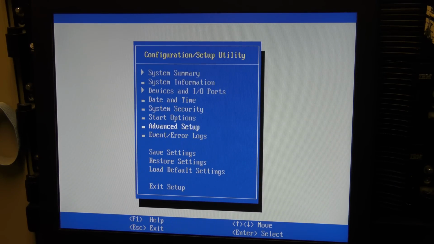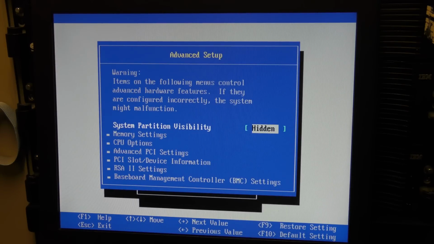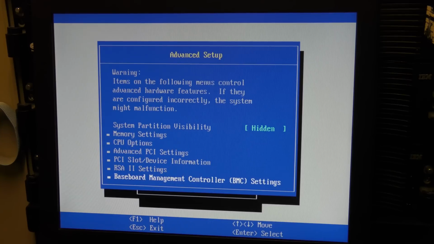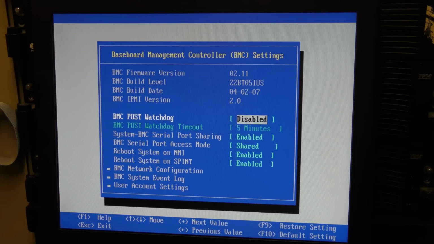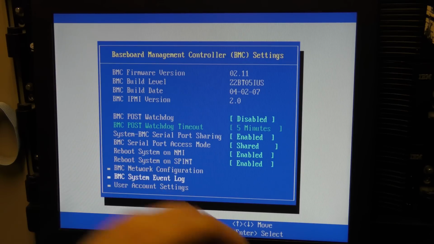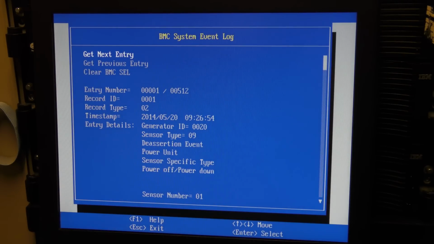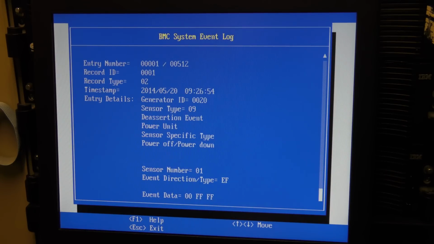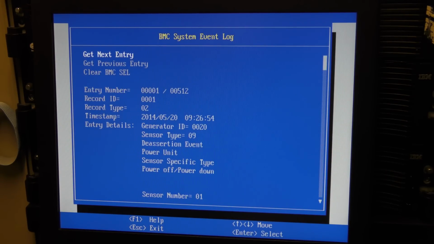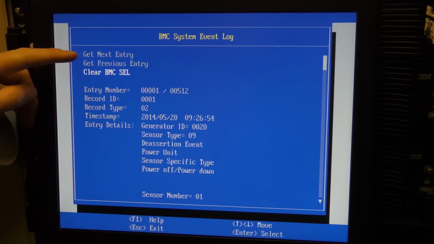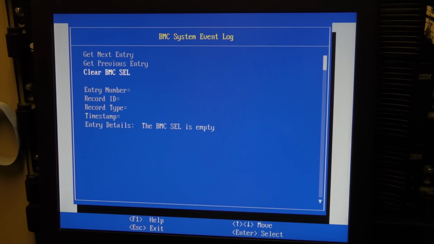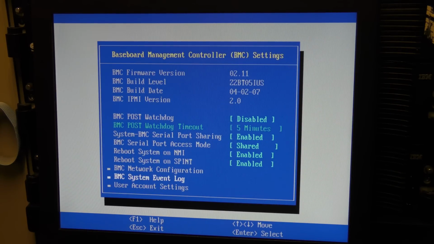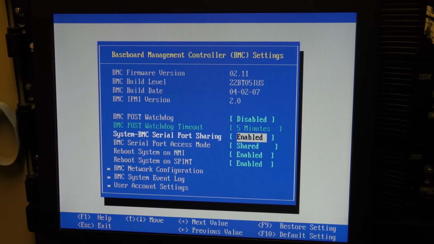But I think the BMC log is in here under Advanced, and down here under the Baseboard Management Controller BMC settings. And down here we have an event log for that. Enter that, and it's full of stuff. So we want to clear that as well. And we can do that up here. We can go to next entry, or previous entry, but we'll clear that log. Enter to erase, and that will be cleared. There is a really good chance that that is enough to get rid of this error.